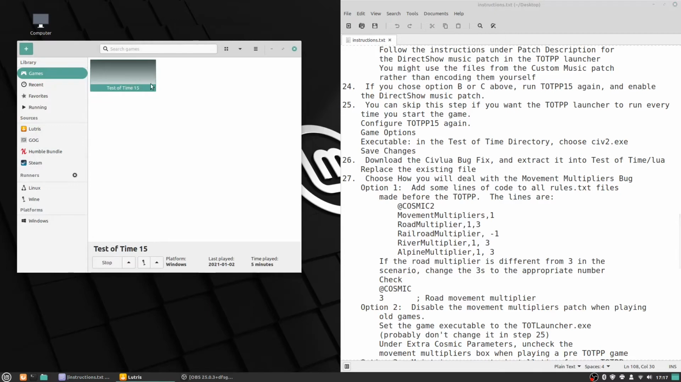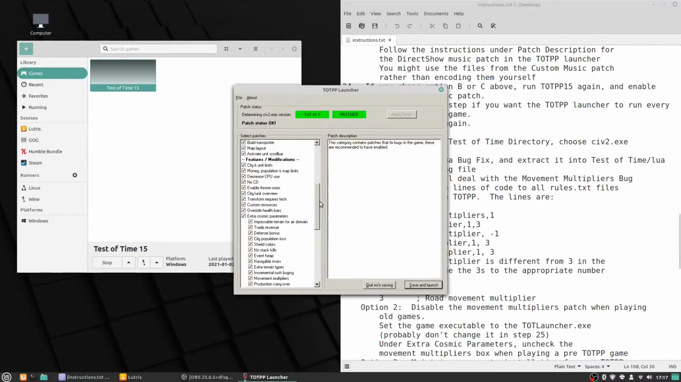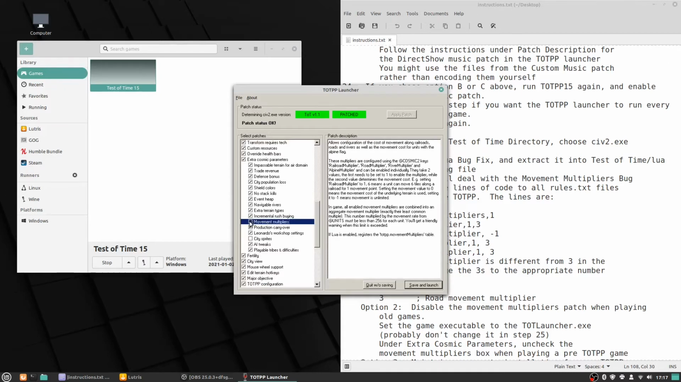So one way is that when you're playing a pre-Test of Time patch project scenario, you can disable the Movement Multipliers patch. So you would just uncheck it, and then start your game. And if you're playing a modern scenario that uses Test of Time patch project, you would just enable the patch again. So if you want to do that, then you probably want to use the Test of Time patch project launcher all the time.